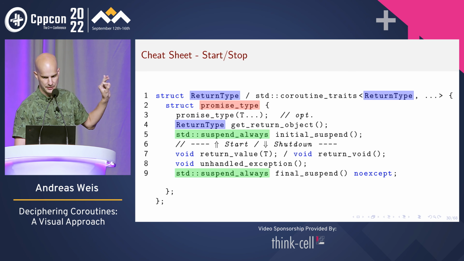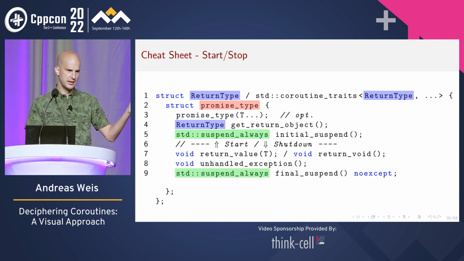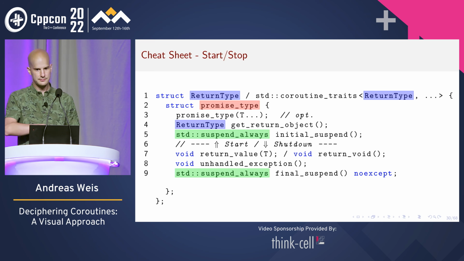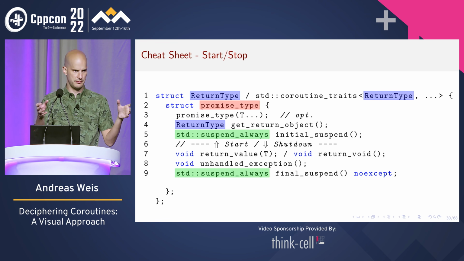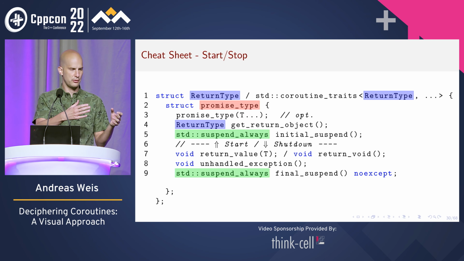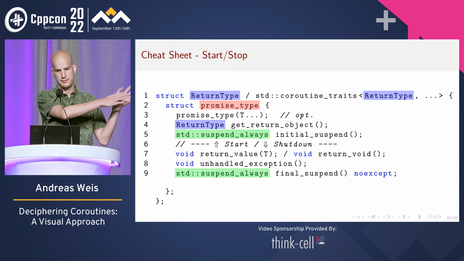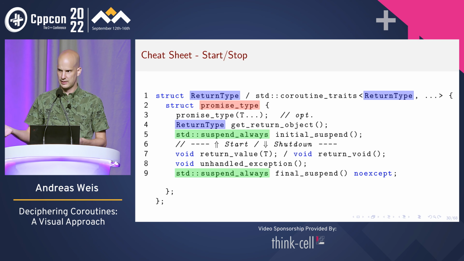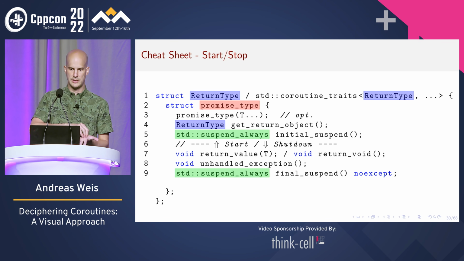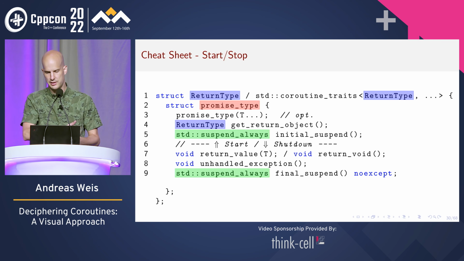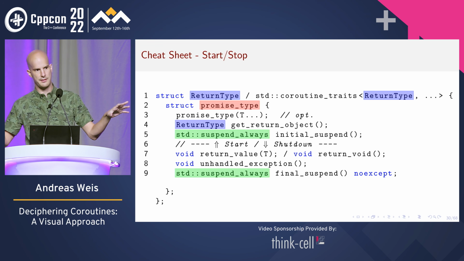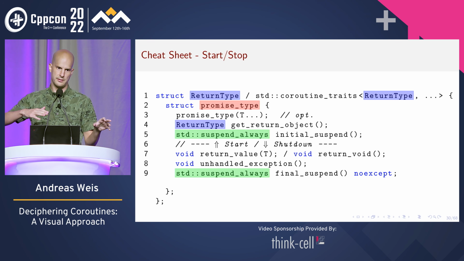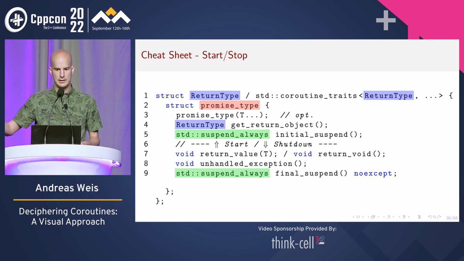So yeah, the promise type gets constructed, and for the constructor arguments, you can either have a default constructor, or you can have the same arguments that you passed to the coroutine function, and then they will also be passed to the constructor here. Then the getReturnObject function will get called, and the return object that will get passed back to the caller is constructed by that. And then the initial suspend function is called, and that's it. After that, the coroutine is started, and the function body starts executing.